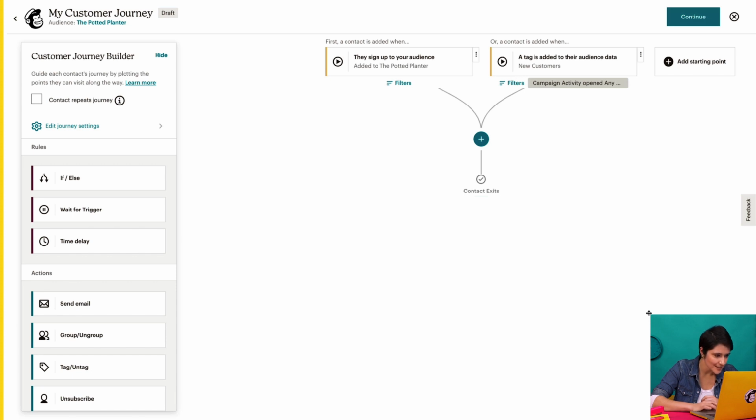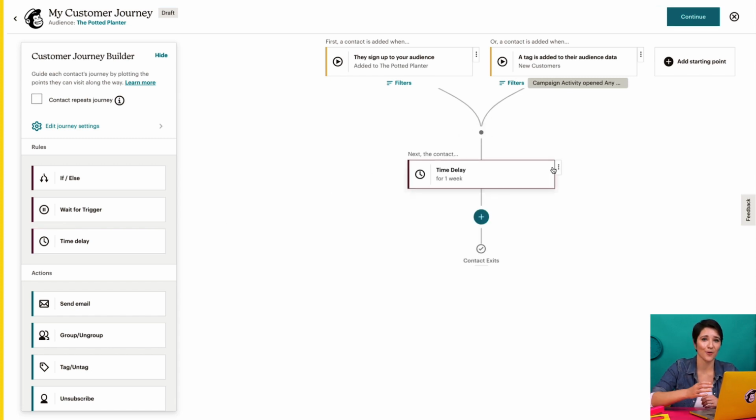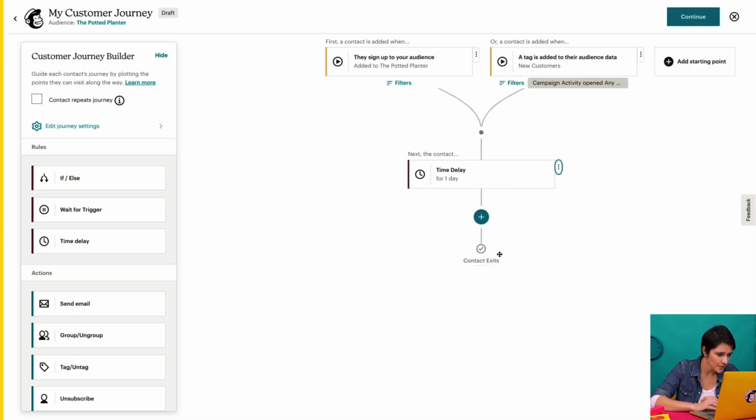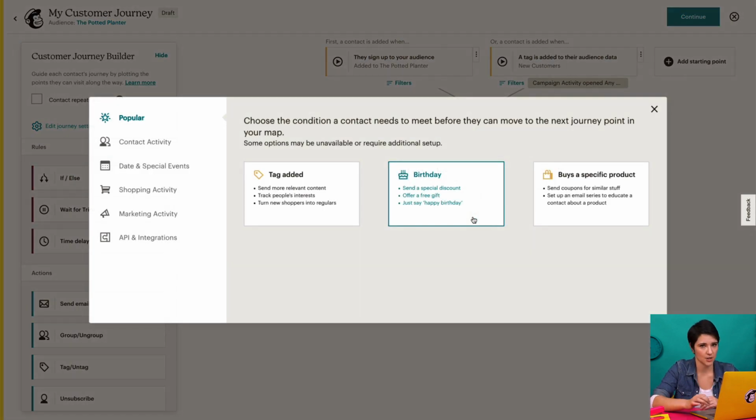Now, let's look at the side panel where you'll see all the journey points you can include. So consider setting a delay if you want your contacts to pause for a period of time before moving on to the next point in their journey. And this rule is always good to include if you plan to send a series of emails. And you can also set a wait rule if you want to prevent your contacts from moving on in their journey until they meet a specific condition.